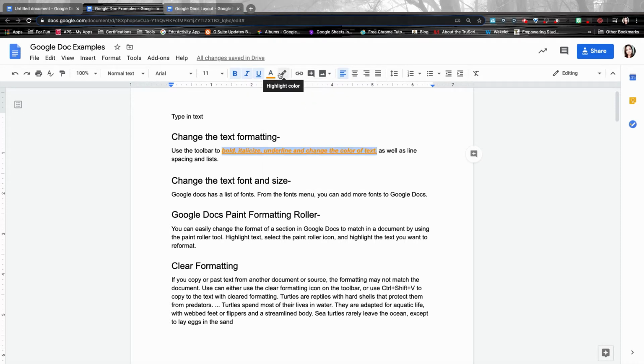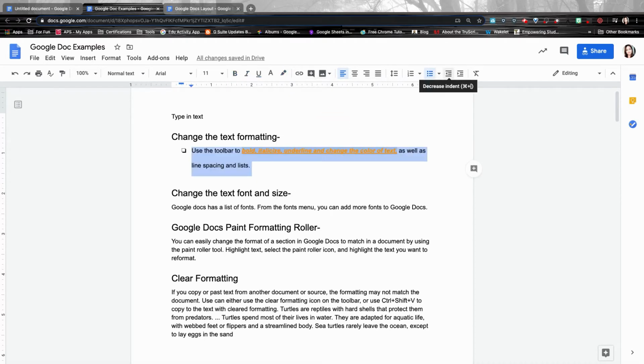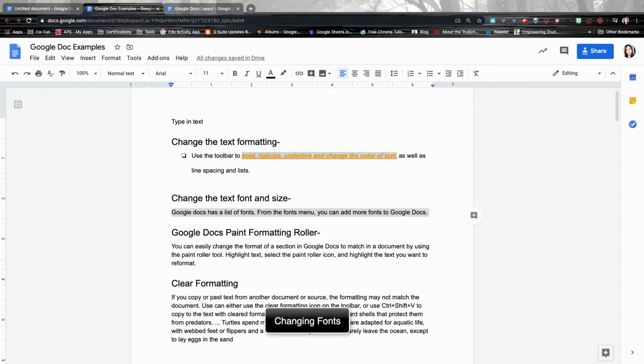You can also highlight the text. I can format the page by changing the decrease or increase indent buttons. Just like any other type of word processor, you can change the font and size of the text. I can do that up here on the toolbar with the name of the font and adjusting the font size.